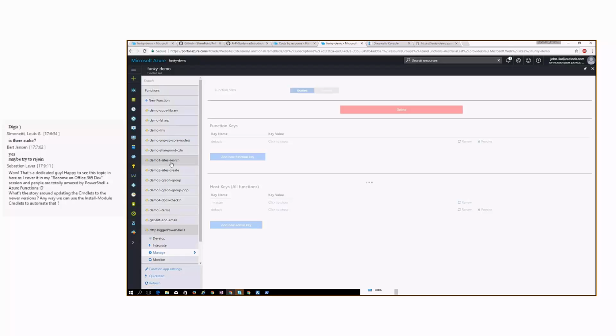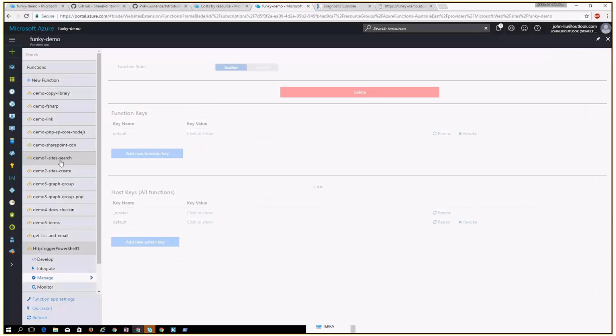Another thing is with the PnP PowerShell, over time we get more and more new commandlets, like the ones that could talk to Microsoft Graph, the ones that could talk to taxonomy.